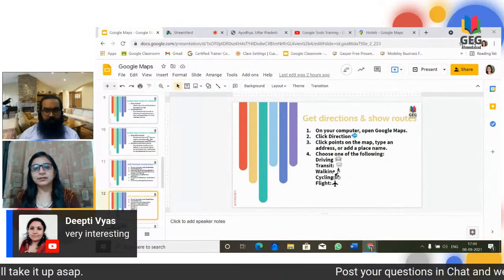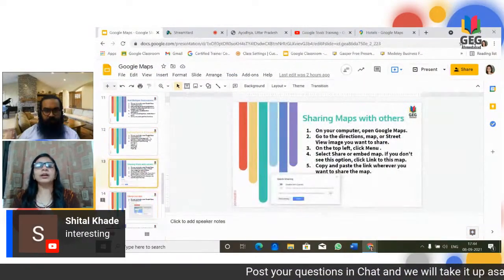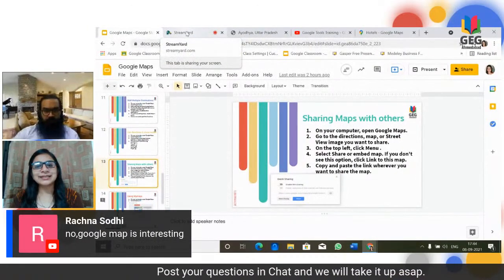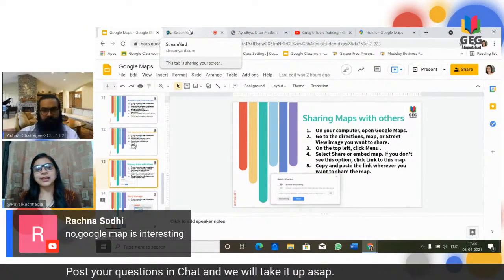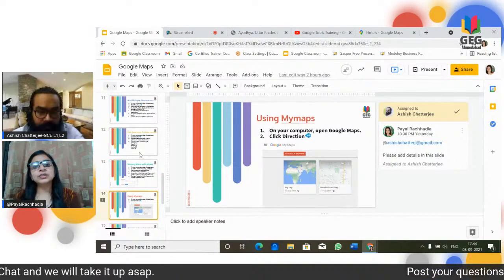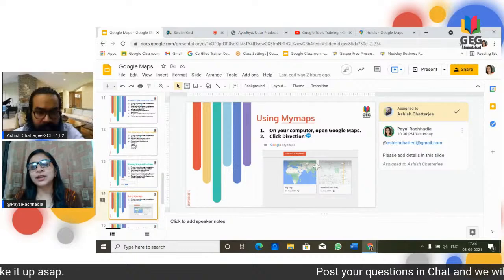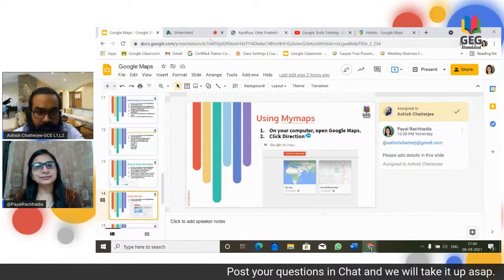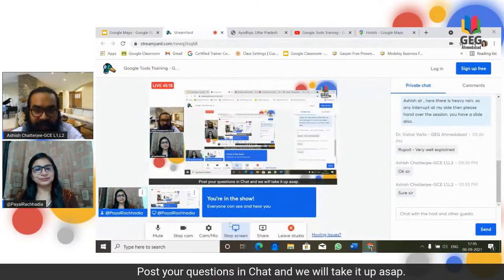Now Asis sir, can you just explain the remaining portion? That is how using my map we can elaborate the maps. Yes, ma'am, correct. Thank you.